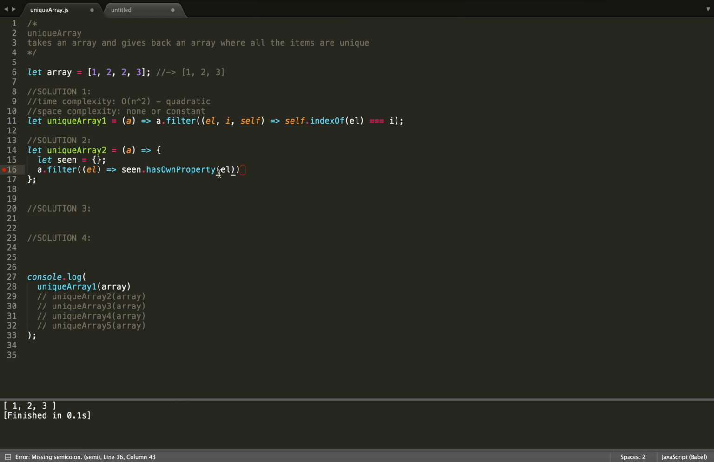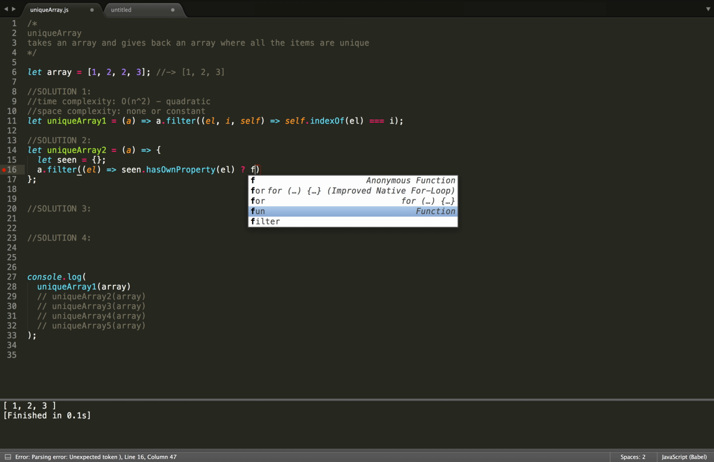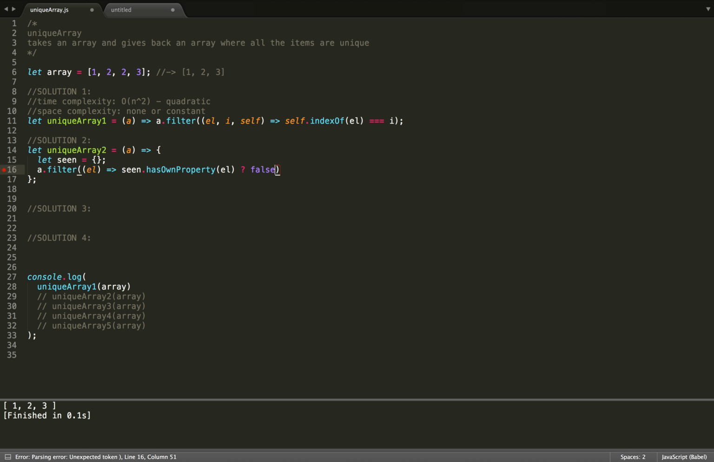And basically what this does is it's going to check seen, and it's going to check if it has a property named el, which it's going to cycle through every element here inside of our array. And if it has seen it, well, we're going to return false so that we don't include that element. But if not, then we are going to store it in seen, and we'll just say it's equal to true.